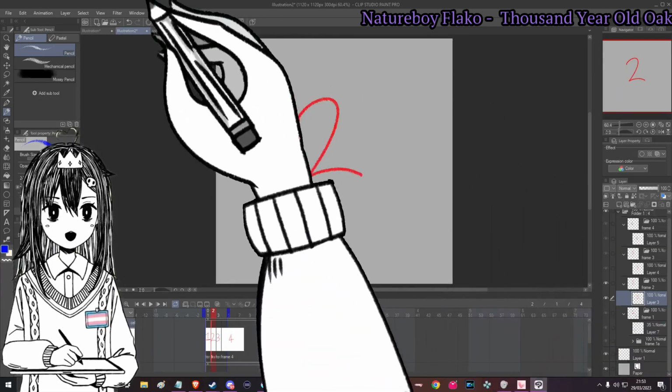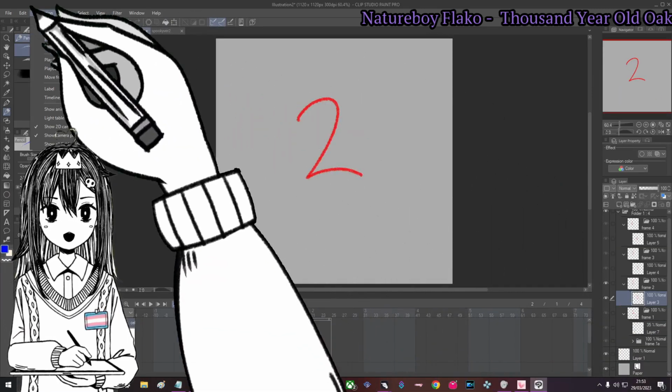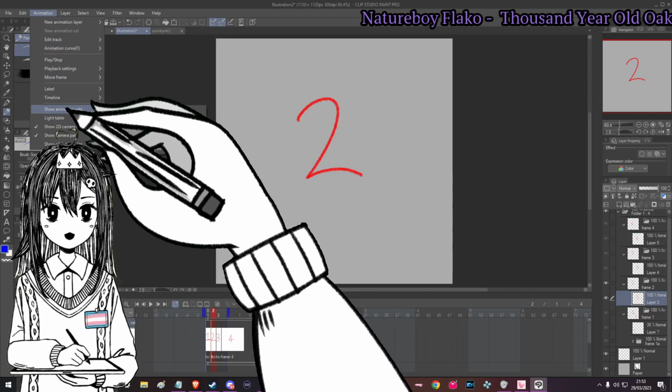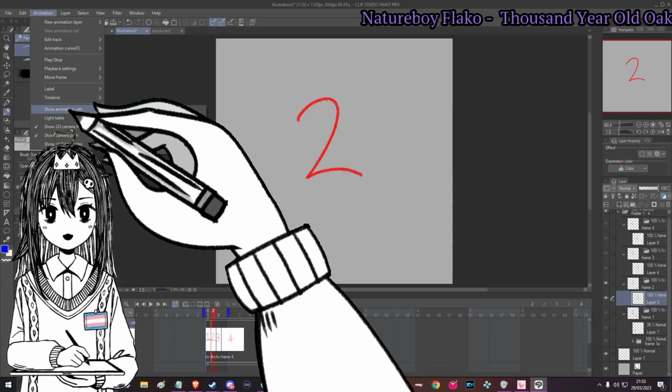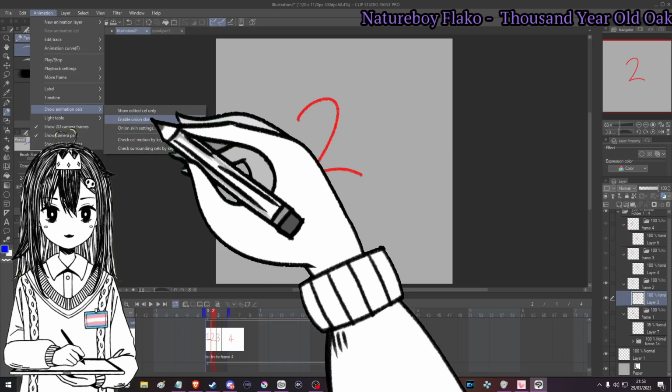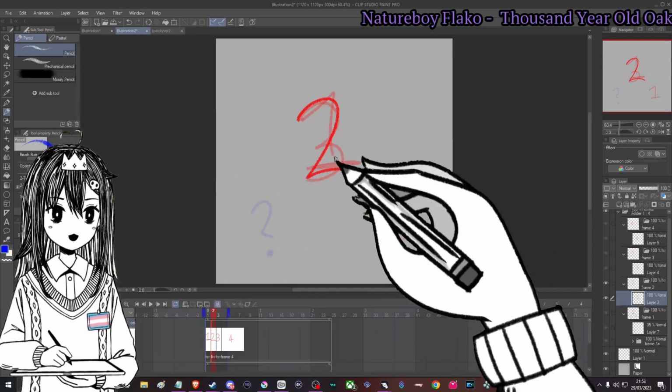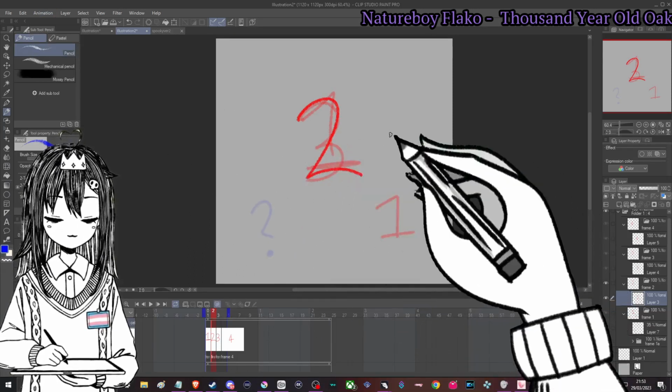Another thing, if you're doing an animation, you can enable onion skin. If we go to Animation, then Show Animation Cells, we can enable onion skin. Let's see, that's the previous frame, but you can also see the next frame.